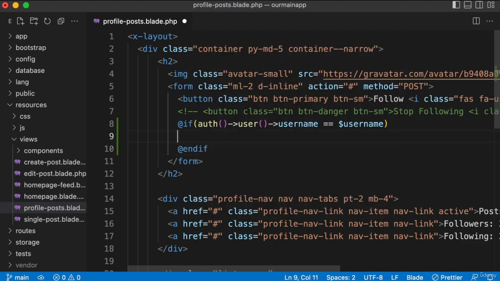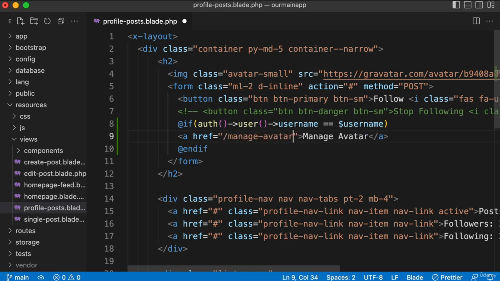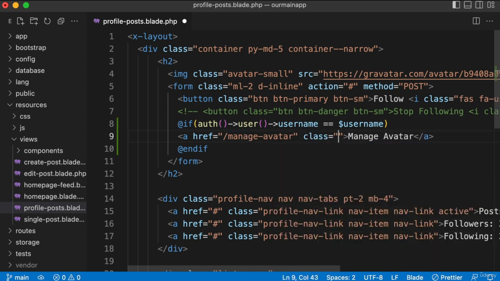Now, in the middle, what we would actually want is just an A element. In the sandwich, let's say Manage Avatar. For the href value, it would just be /manage-avatar. We can set up a route for this in just a moment. For CSS reasons, let's give the A element a class of btn for button, then btn-secondary, and then btn-sm. Cool.